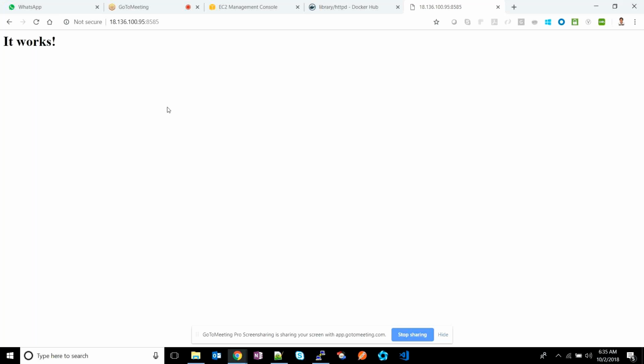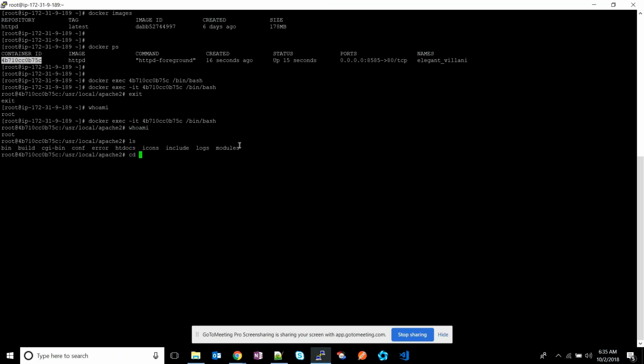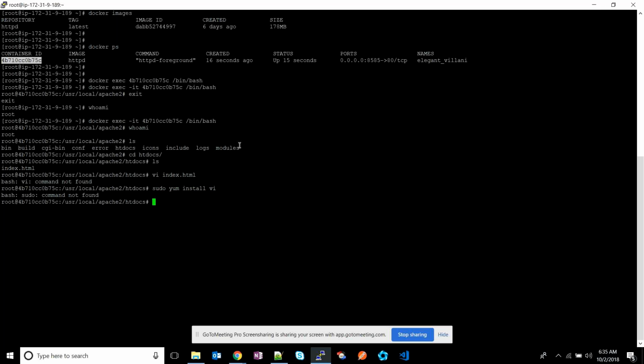Okay, one second, I'll see where the file actually resides. Cat index. You see here, it works. So the content is copied there. We can't edit it since we don't have a vi tool inside my virtual machine. So I can't edit this one. I came out of my container.